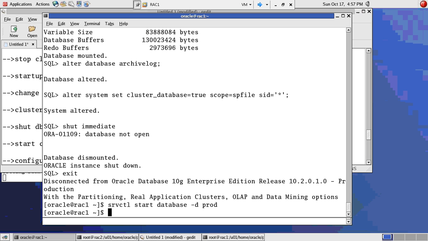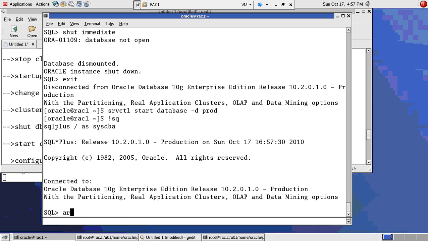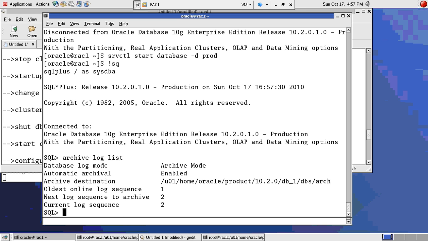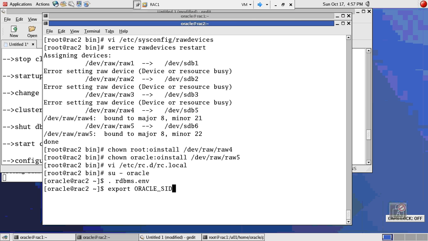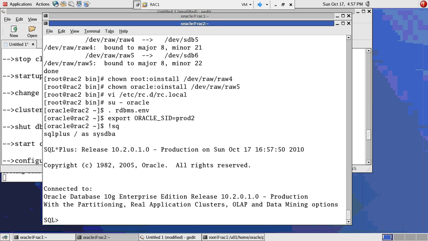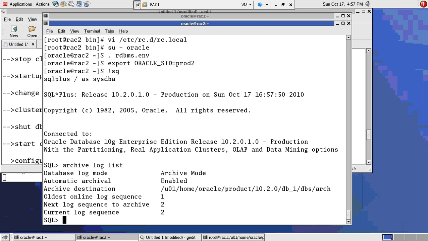Okay, it started your database. Then after that connect your SQL prompt again and check it by giving the archive log list command. Then it is enabled here. If you go to your rac2 node, there also switch your Oracle user, run your rdbms environment variable, export your Oracle SID equals prod2 and connect your SQL prompt. Here archive log list. Here also it is showing enabled.